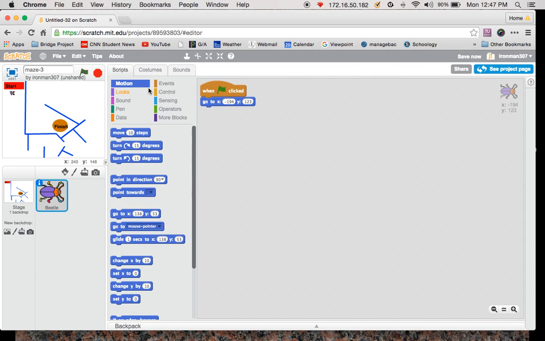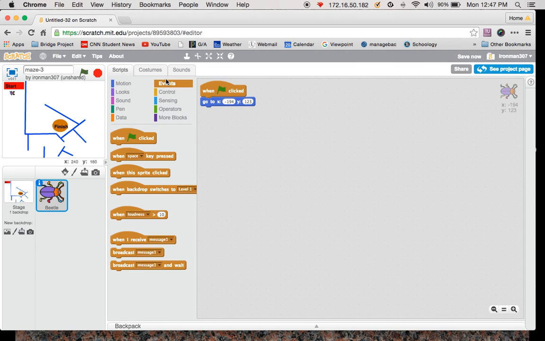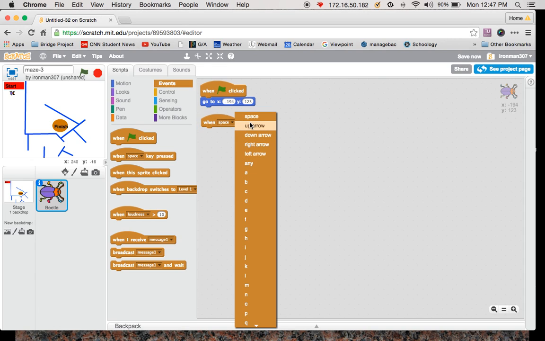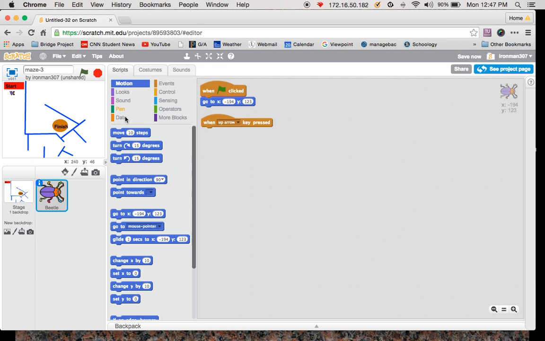Next, I want to be able to use my arrow keys to move him around. So I'm going to go back to event, and this is going to be my input to the computer. So I'm going to go when space key is pressed, and actually change that to up arrow. What I want him to do is point up, so up arrow, 0 degrees or up, and I want him to move 10 steps. So now each time I press up, he moves up.